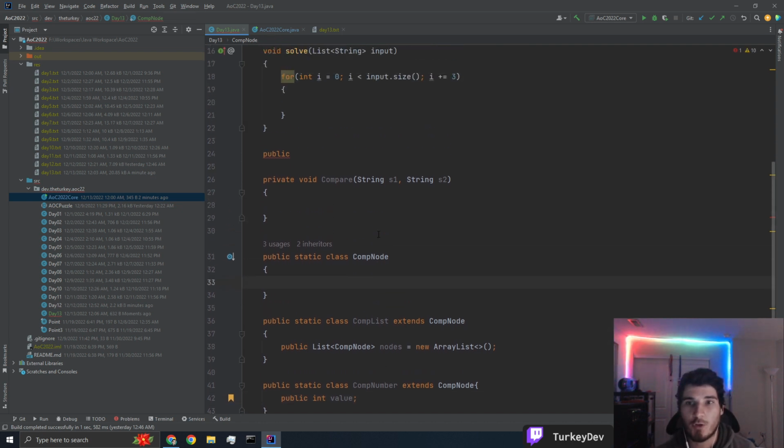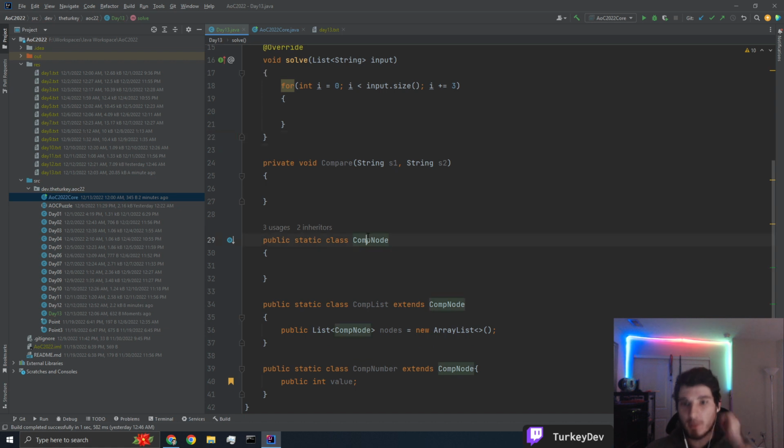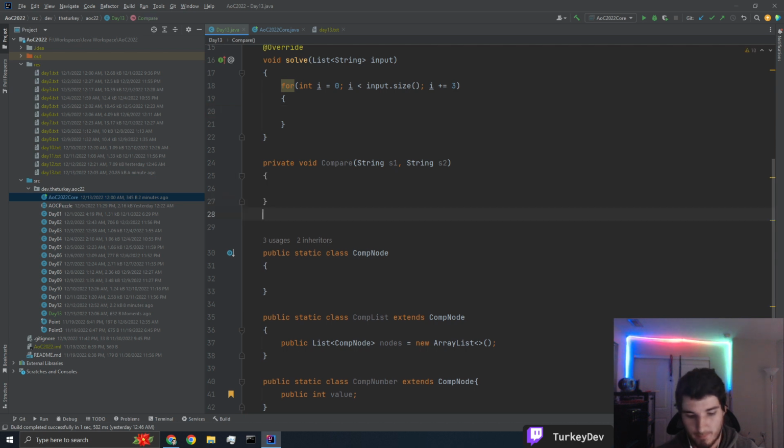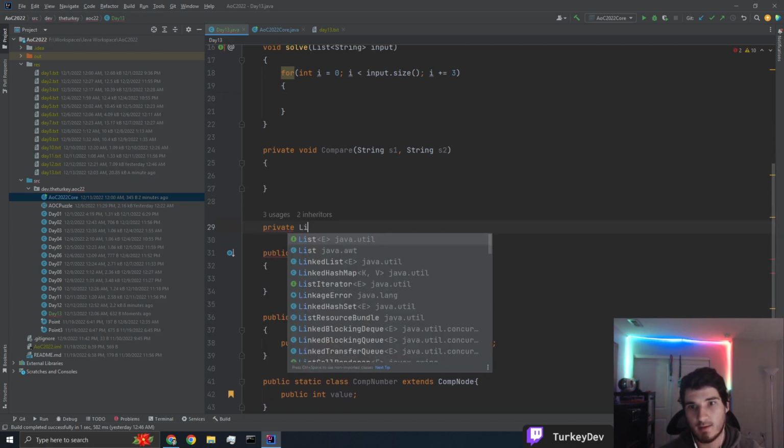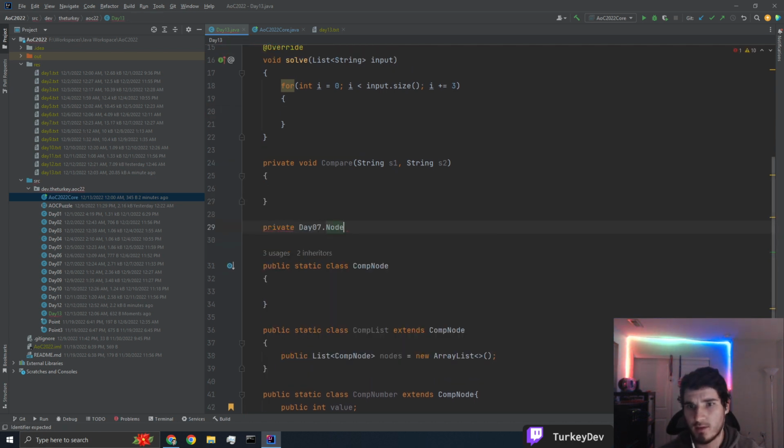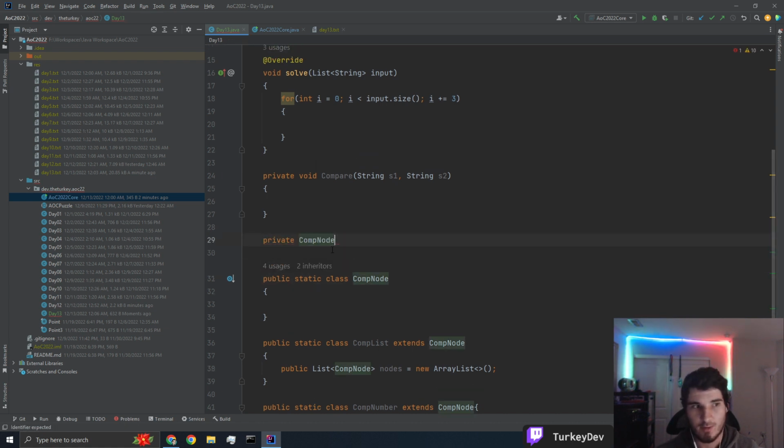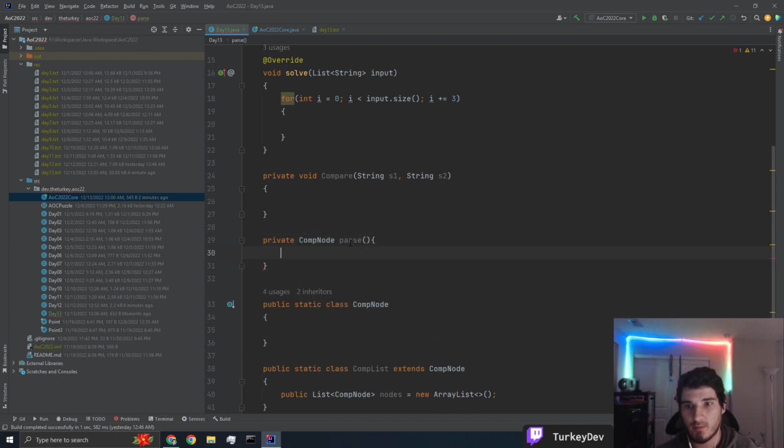So now we just have to basically parse this out. So we have to build up these comp nodes from this. What we can do here is we're going to need a private comp node, and this is going to be a parse method. Let's call it a parse method. String s.